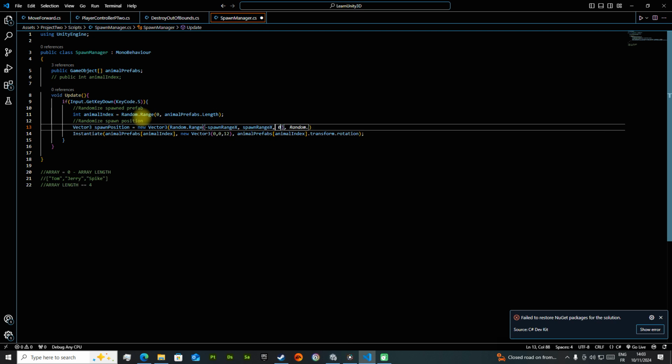Then we're going to have it spawn always 0 on the y. One minute, just put it there. 0 on the y. And spawn position Z, which we have to declare as a variable up here.